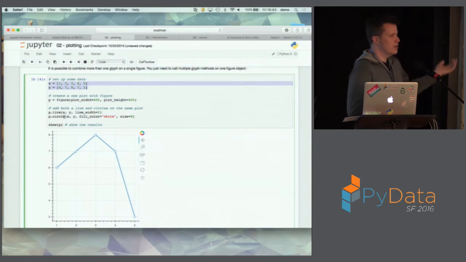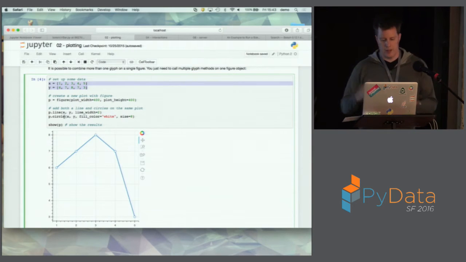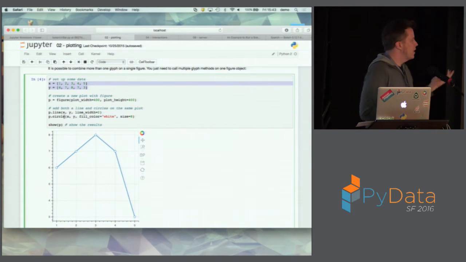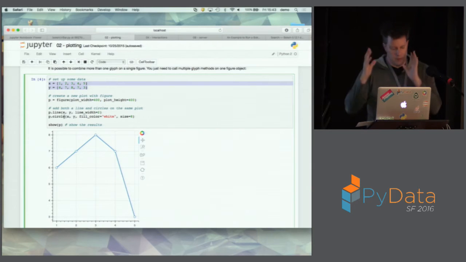The glyphs here are going to be plotted in whatever order I provide them. So the line's plotted first, the circle's on top, you can see it. Again, I've used the same data for both of these, but of course you could use whatever you want. You could plot multiple circles with different sets of data, anything like that.